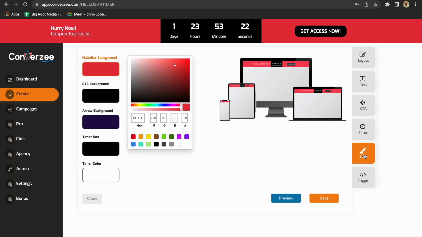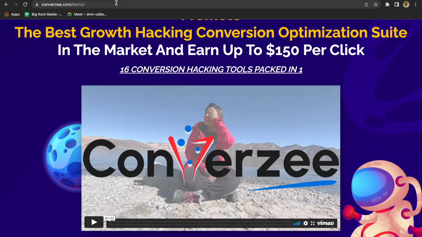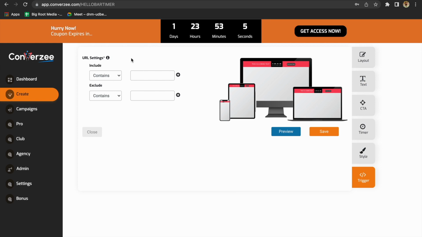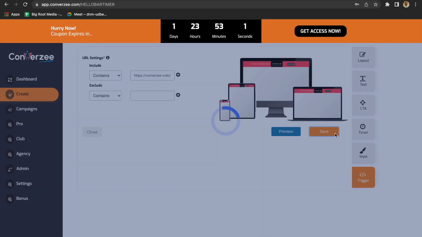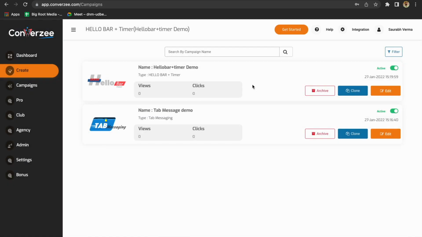Now, in the styling section, you can change the background of your page and do a lot of stuff. I'll just change the color. If you want, you can change all the stuff. And then in the trigger section, again, you'll have to enter the URL of your landing page. So I've entered the URL. Now click on save. The magic is done. Our Hello Bar plus timer campaign is active now.